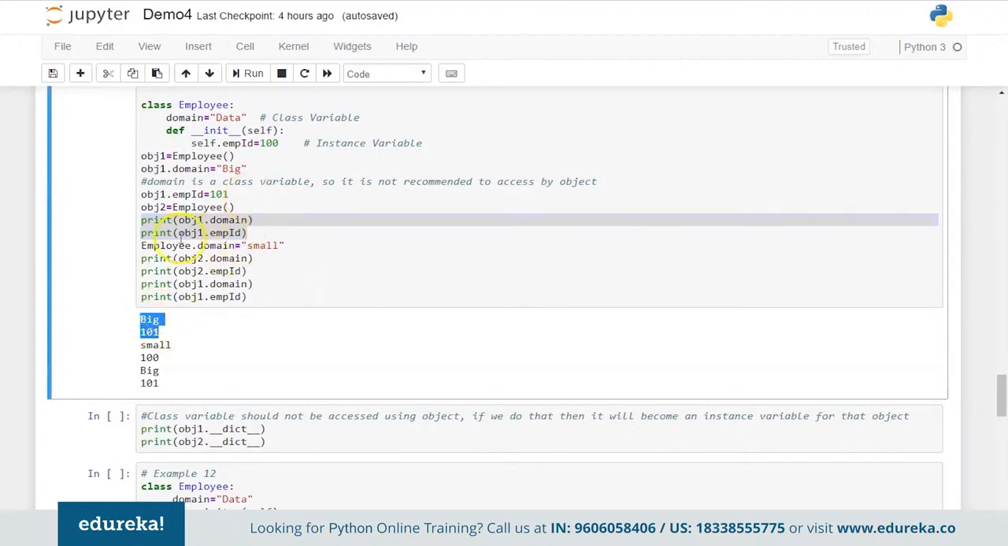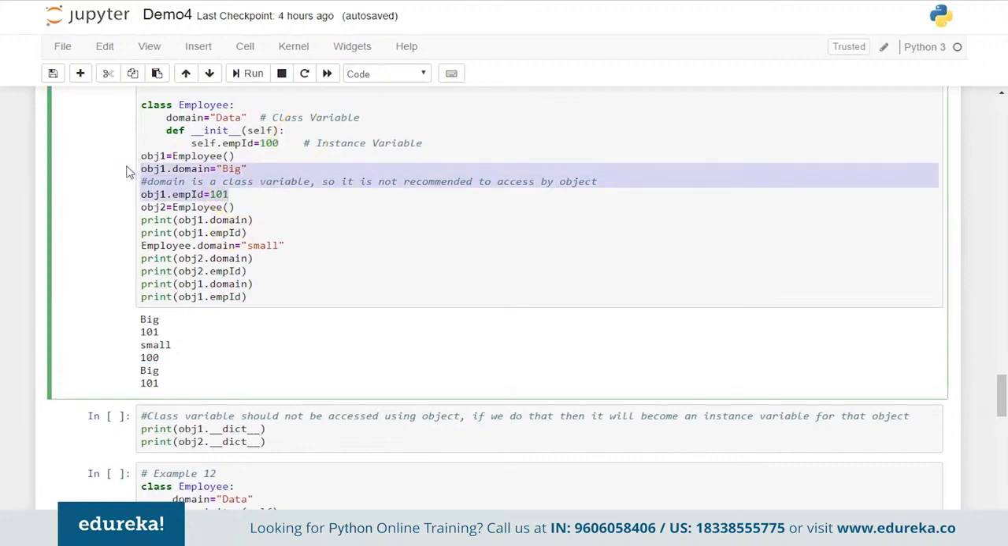Similarly, I have established a class variable, which I have provided as small. When I fetch that value, I get the attribute small here, and I get the employee ID as 100, because I am not overriding that value. The same value available in the class will be printed, and the object's attributes remain as they are. So you can override these variables mentioned in the class, but if you are not doing it, then all the default values will be picked up.